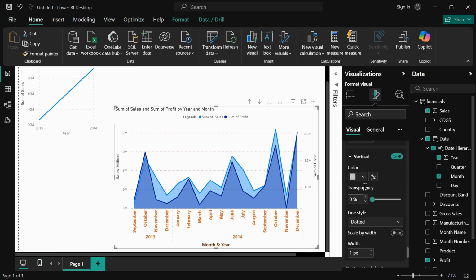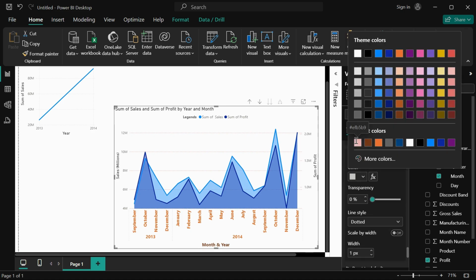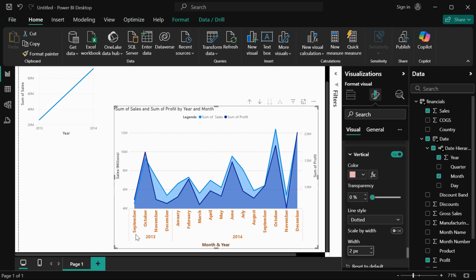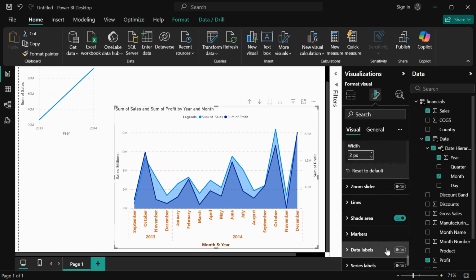For vertical lines, you can also do the same formatting, right? If I increase the width, these are the vertical grid lines, the separator lines for the categories we saw earlier. So this is the separator line for these categories, 2013 and 14.